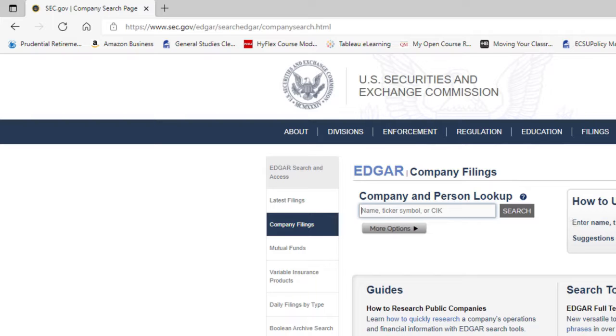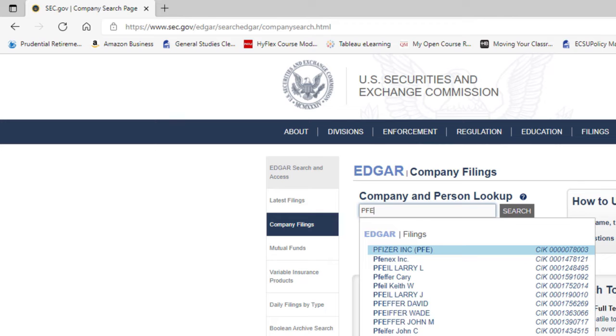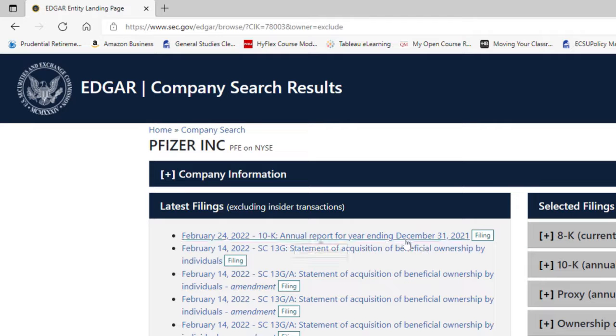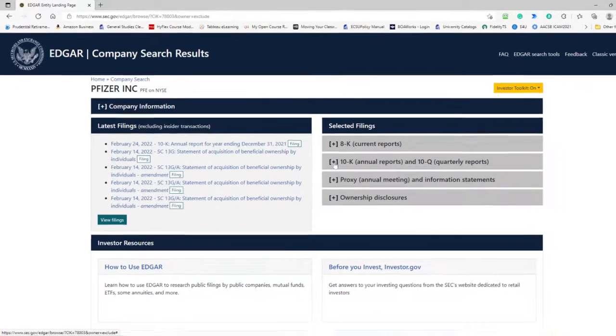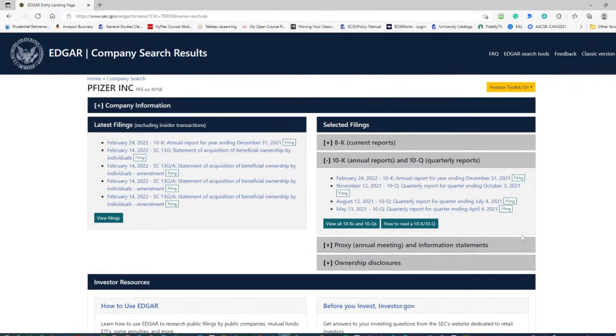Now, if you see the directions, Pfizer's ticker symbol is PFE. So if I type that, this one comes up here, Pfizer Incorporated. So click on that. Once you click on that, it will take you to this page of the website. So what we are doing is we are looking for 10Ks, the annual report. So just click on this one.